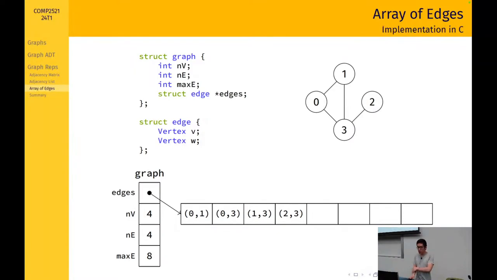So that's the implementation. So now if we were to think about how efficient this representation is, if we want to create this representation, then how efficient would that be? Well, we would have to allocate a graph struct. And let's say that whenever we initialize our graph, we allocate an array of a small fixed size, and then we're going to resize it later on if we need to. So creating this representation is going to be O(1), so just allocating this struct and a small fixed size array.